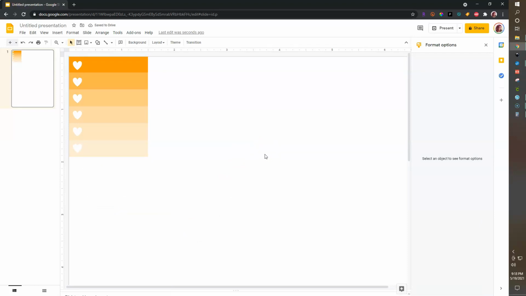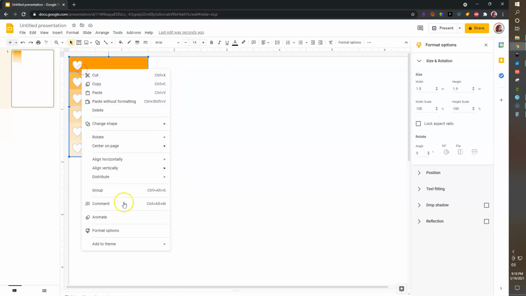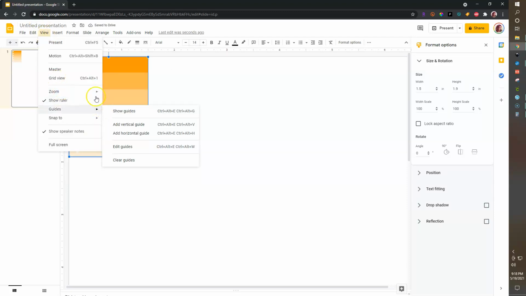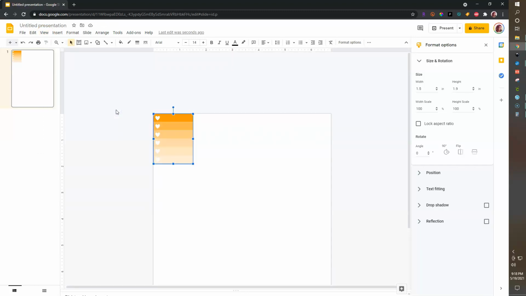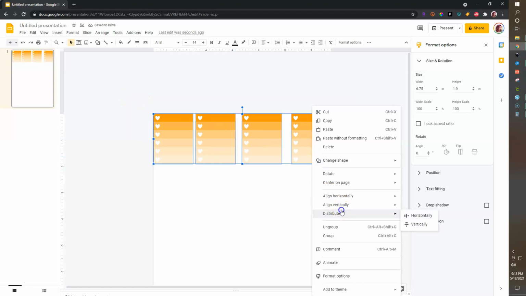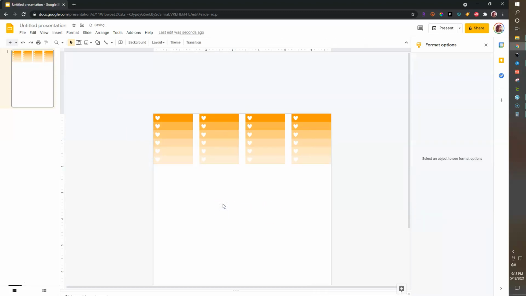So another point of this, I don't know if I mentioned this, the point of this is to create a template for you guys so that you can use this over and over again. So Control C, Control V. We'll line it up over here. Okay, now I'm going to drag and select all of these. Right click, distribute horizontally. That's going to put them nicely across the page. And now we have a heart checklist.